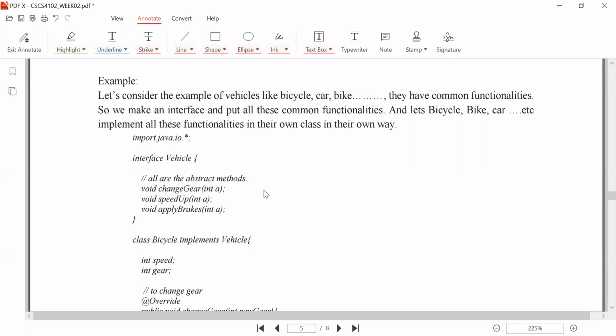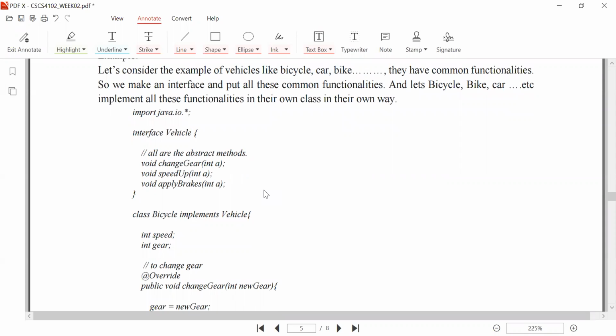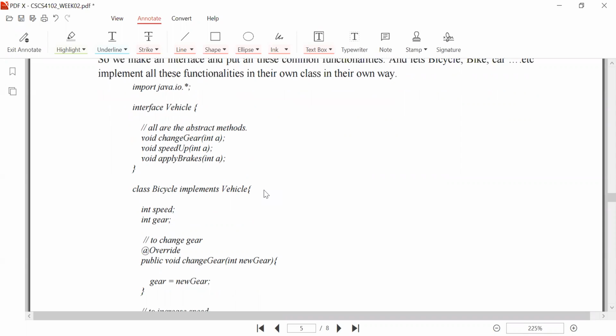You can use interfaces. So to define an interface, instead of using extends, you are going to use implements. Look at what has happened here. Here you have the interface vehicle, and in the interface vehicle you have defined all the methods. These are abstract methods. You have defined change gear, speed up, and apply brakes.